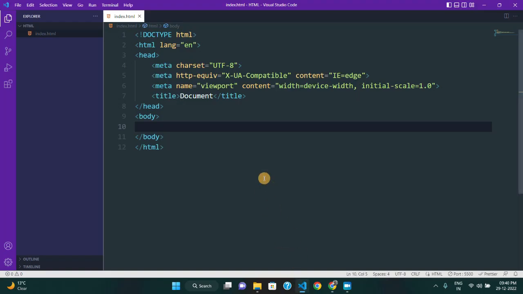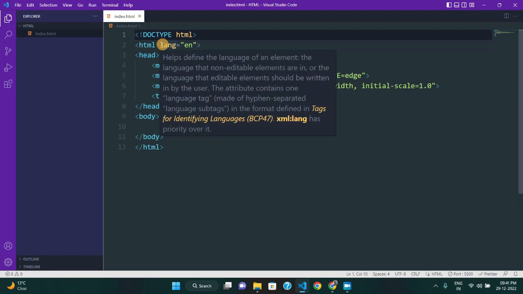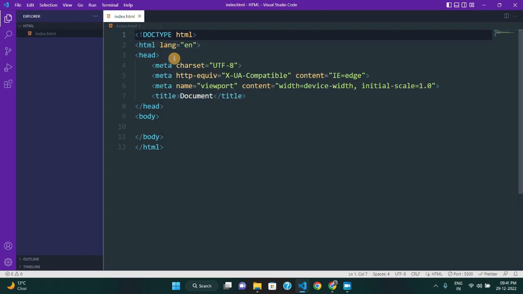So now let us go to this VS Code and understand what all this code means. Let us start with the first line. In this first line, as you can see, it is written as doctype. So what does this doctype mean? This doctype basically defines the document type that we are writing inside this file. What type of document are we writing inside this index.html file? That is what the doctype is referring to, and it is saying to the browser, hey, this is an HTML file.